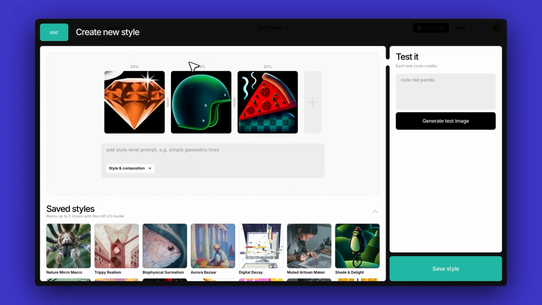And generally speaking, this makes the style more refined, because with more image references in the same style, the model will see how different objects are supposed to look like and will be better trained. Once the images are added, you'll see a few additional controls: the style level prompt, two settings inside that prompt area, and the testing panel on the right. Here is what each one is used for.